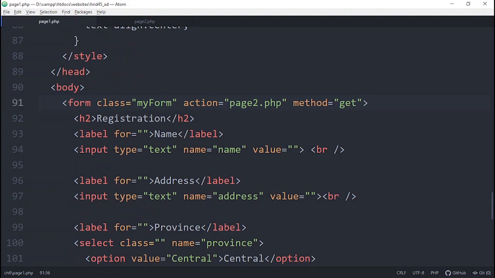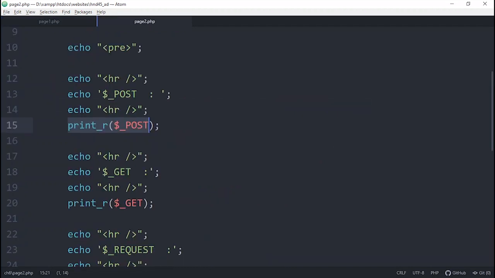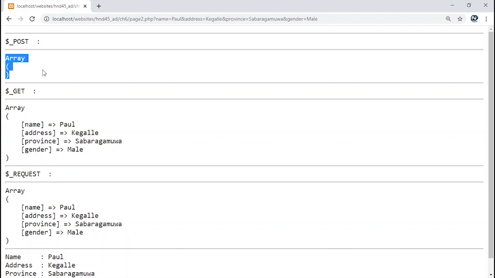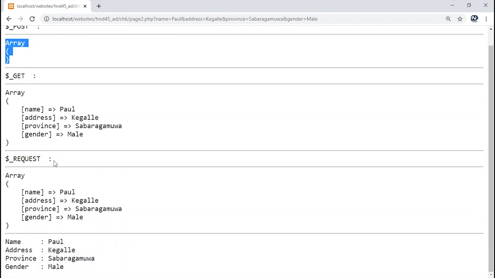Since I used get as my method in the form, information is getting copied in the back end to the get array, not to the post array. My post array is totally blank. My get array has the information. Now if you take a look at the request array, again an associative array in the server, nevertheless whether it was the post method or the get method which you used in your form, the request associative array has received all the information.